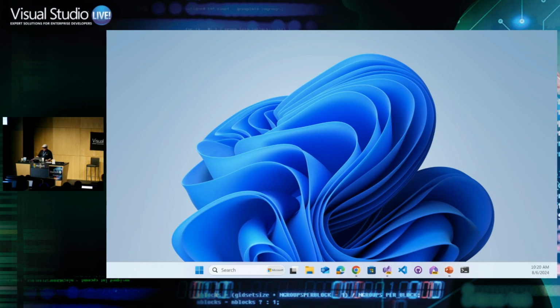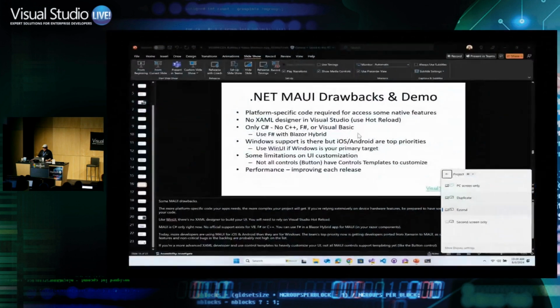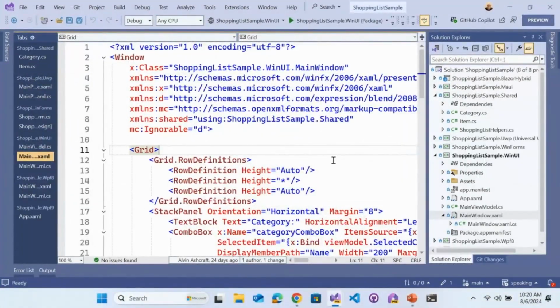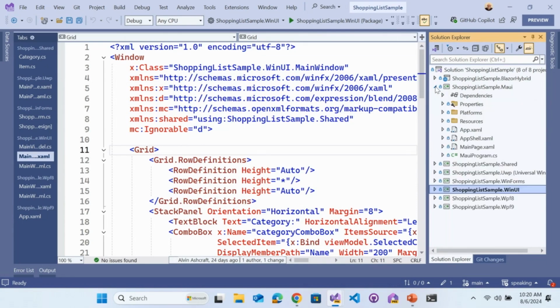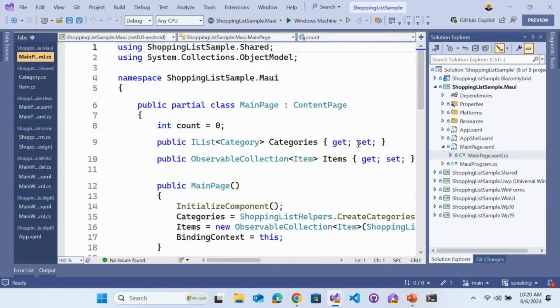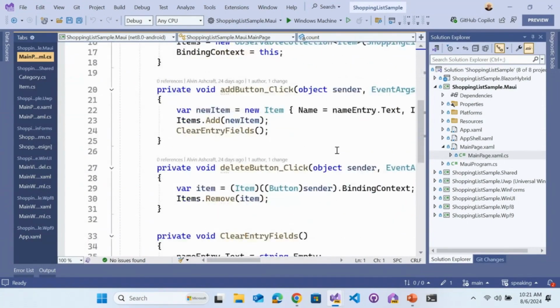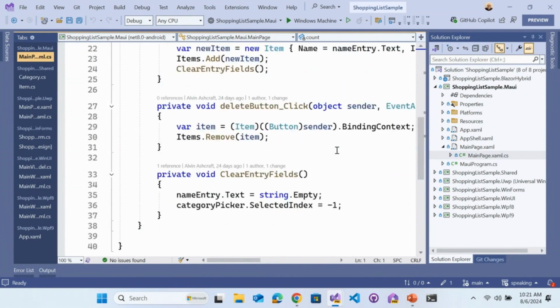Let's look at the demo. Collapse that shared project. It's the same thing in every one. So Maui is going to be similar. I didn't use a view model this time. We're back to just having the main page and the code behind. So we're getting our items categories. We've got the same button events and the clear method.